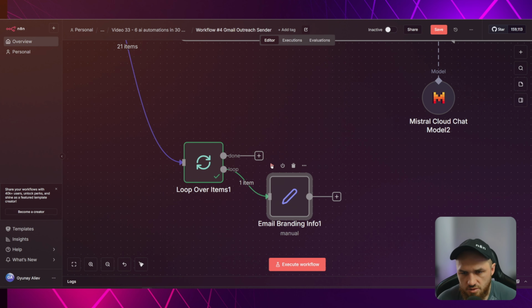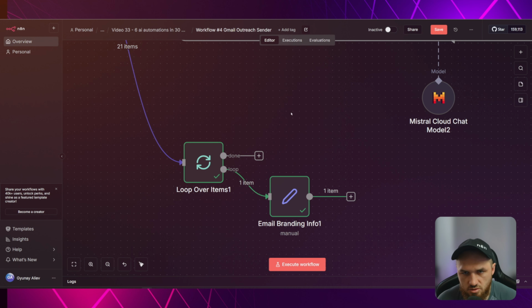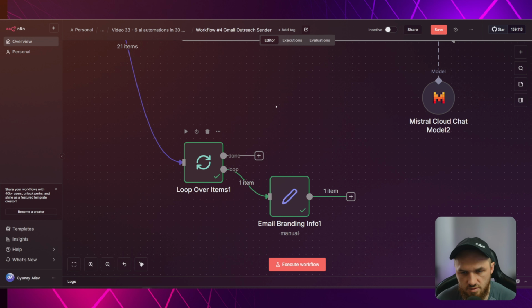And then when we run it, it's just outputting the fields that we have here. So now we cannot pin the loop over the items, just to let you know. Even if you click pin, it's not gonna pin. You can see it's deactivated, but we can pin this one.